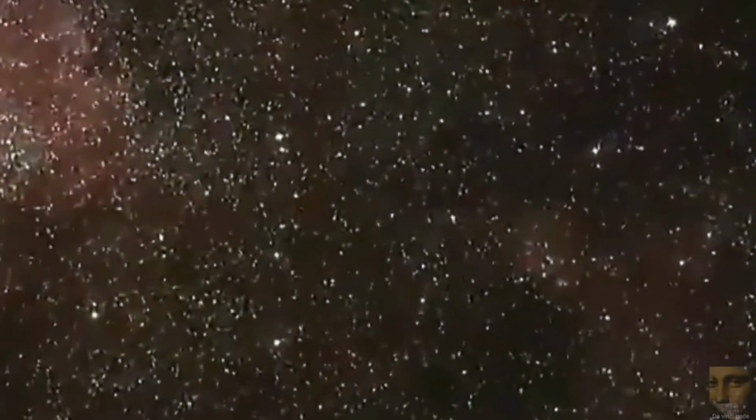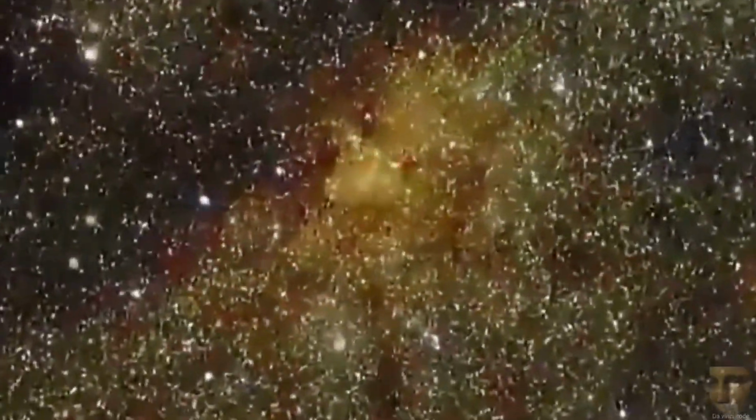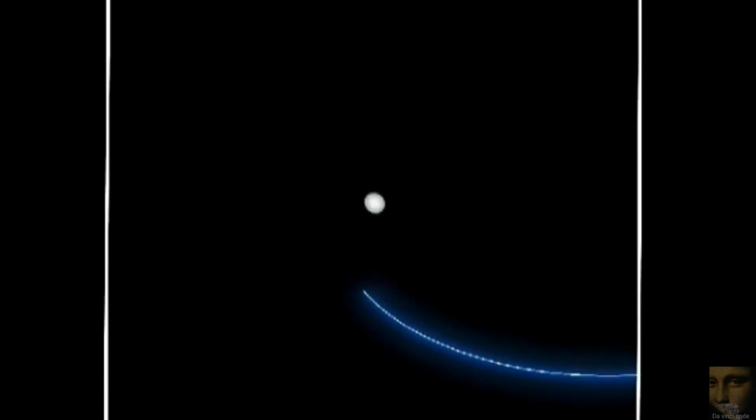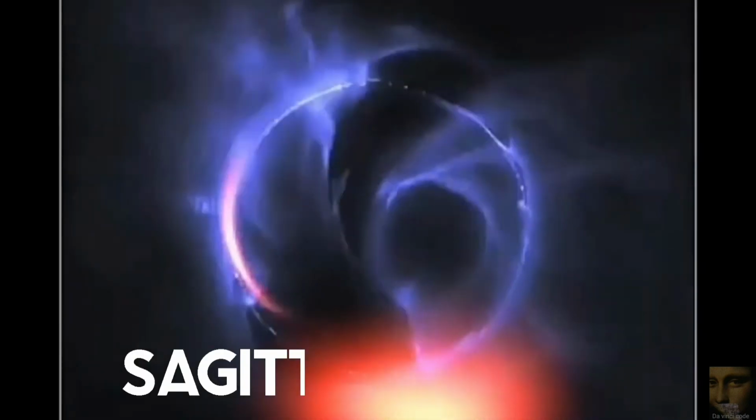Now we're going to talk about the black hole lying in the heart of our Milky Way galaxy, which is Sagittarius A star. Sagittarius A star was first recorded on February 13, 1974. The supermassive black hole has a diameter of 44 million km and lies at a distance of 26,000 light-years from Earth. It has a mass of about 4.5 million solar masses.